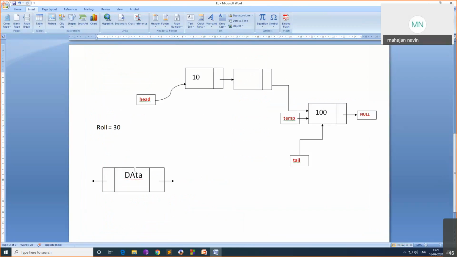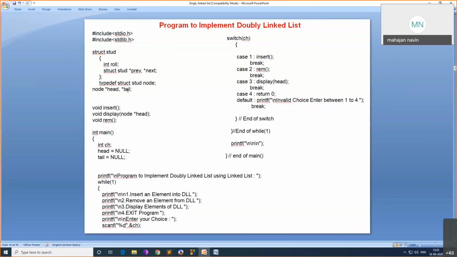So this is a doubly linked list node. This is the node, and I'll have two pointers, head and tail. Now head and tail are what? Head and tail are pointers to node. What type of node is it? It is a node of the doubly linked list, where head can point to the roll number, head can point to previous, and head can also point to next.